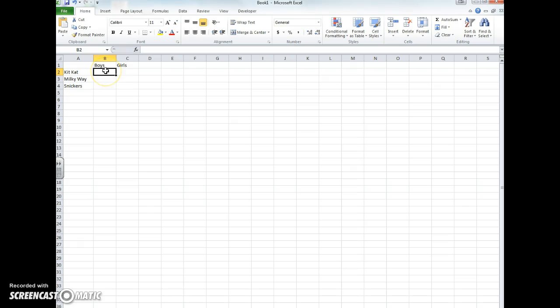And I'm just going to make up some data here. So let's say Kit Kat are 5 boys and 8 girls, because this isn't the important part. The more important part is making the graph. So let's just say we have 7 boys and 3 girls that like Snickers. So we have Kit Kat, Milky Way, Snickers. That's not the exact data that you'll see in the back, but this is just an example. And then I have the boys column and the girls column, and you can jazz it up if you want to do any of that.